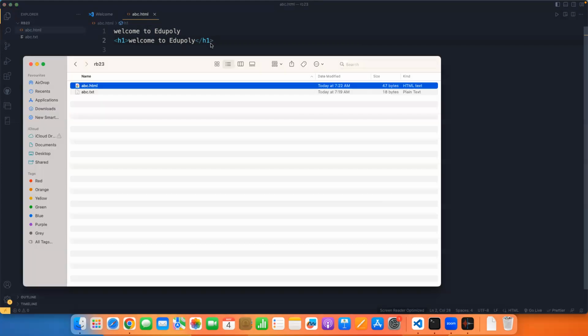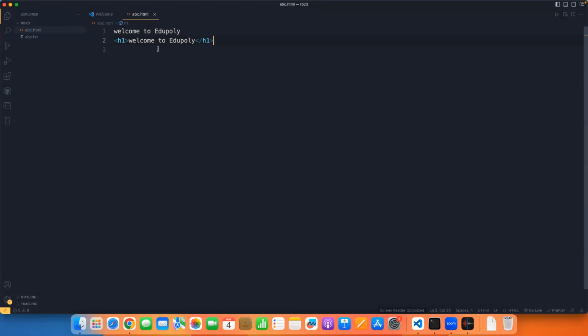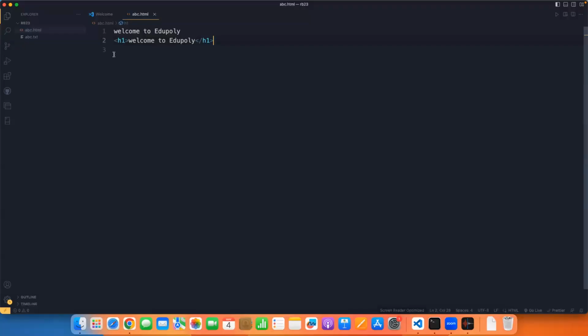So here, if you see the same web page, if you open that web page in the browser and refresh this page, you have to refresh the page to see the latest code. Welcome to Edupoli is coming in the first line in the normal way, normal text. But if you see this, it is coming in bigger text. So what happened here? This element has changed the behavior of the content. Elements will change the behavior of the content.